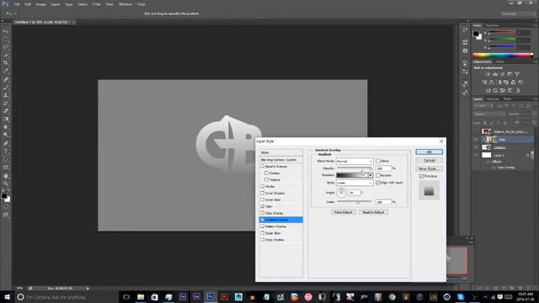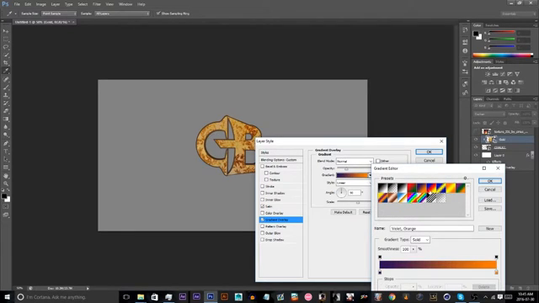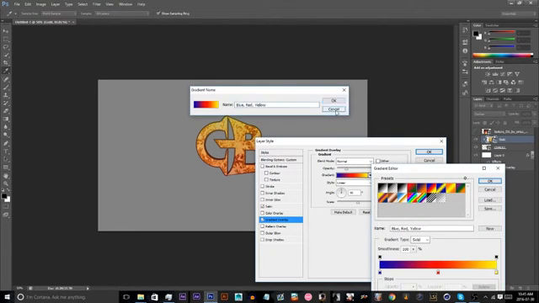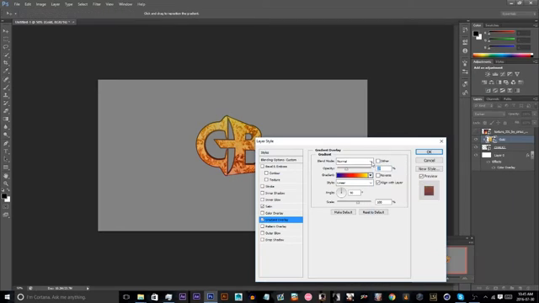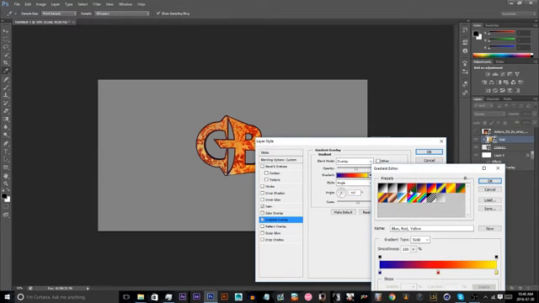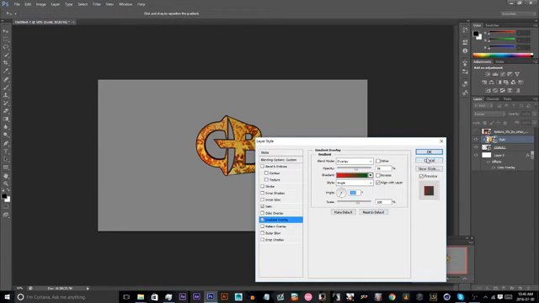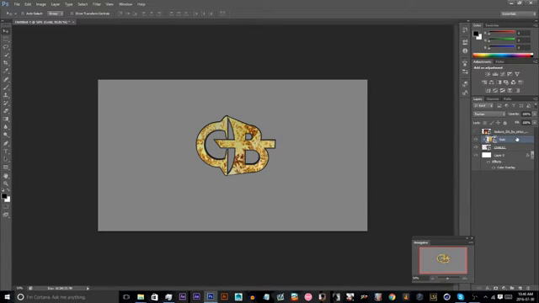You can gradient it, change the gradient to, I don't know, let's say this. Yeah, sure. And then put it to overlay or screen. I think overlay looks better. Change the opacity, change it to radial or reflective or angle, whichever one. You're gonna have to experiment. Change it to maybe that, and you just have to really experiment, you know. But that's pretty much it for putting the first one on.